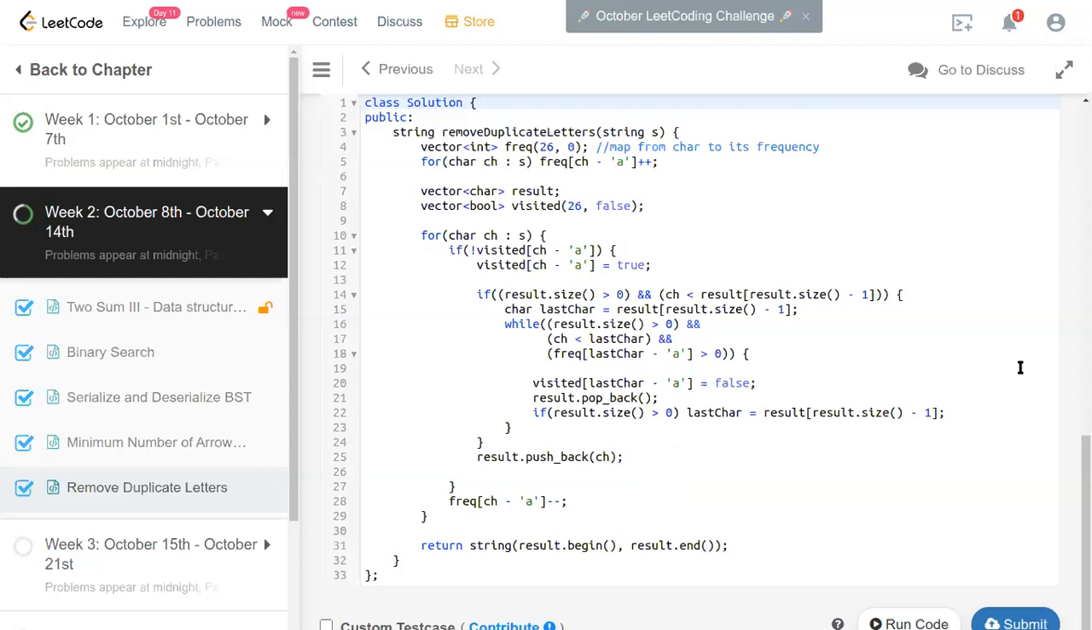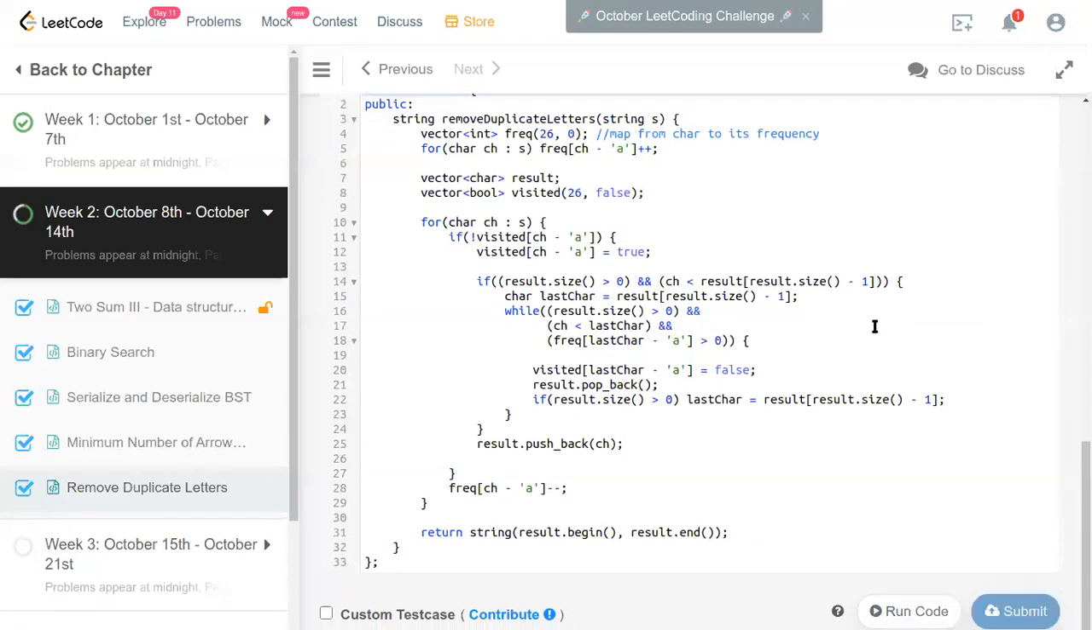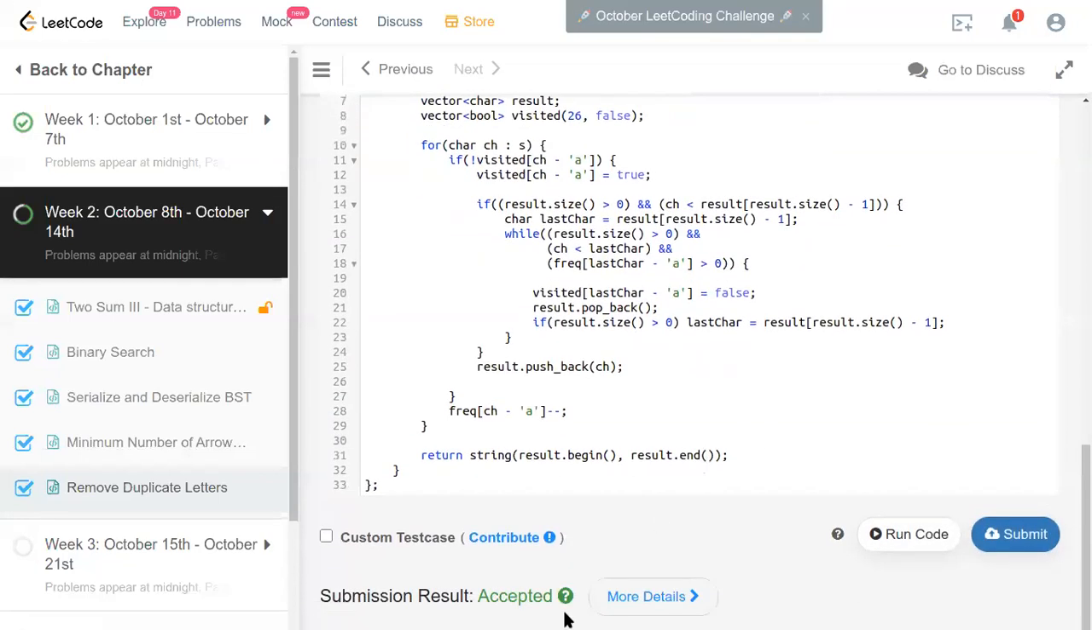Finally, my result is going to have the answer. I'm just converting that to a string and then returning. All right, so this should work. Let me submit, and it says accepted.